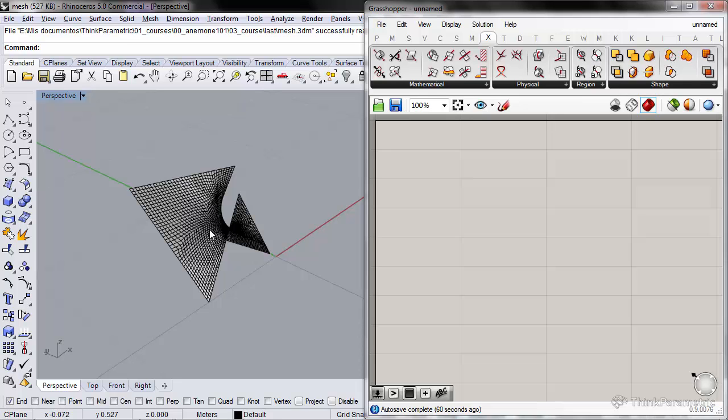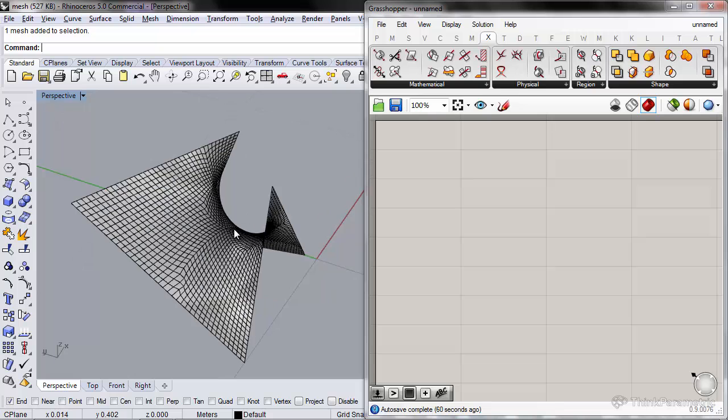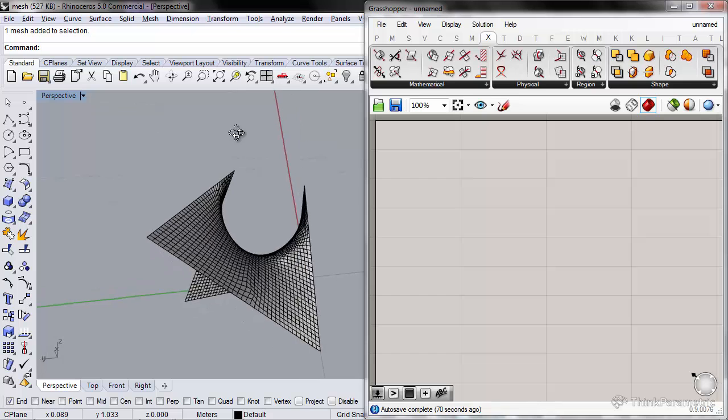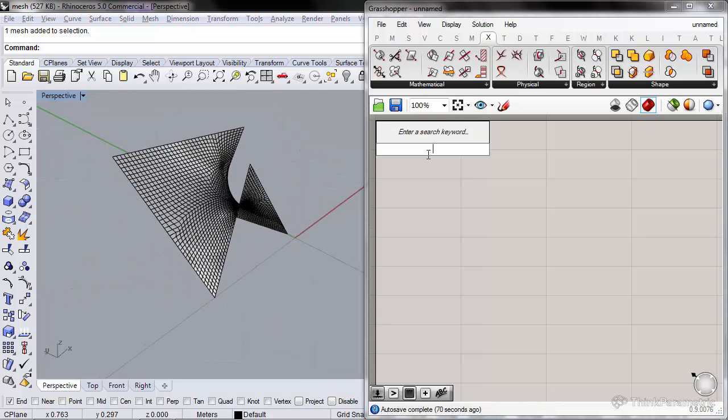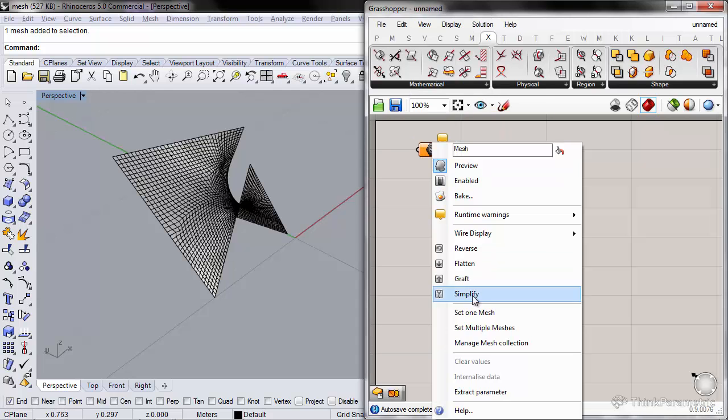So let's get started. I have this minimal surface, which is a mesh. Actually, you can use any sort of surface you want. And I want to create an abstract representation of this surface using boxes. First off, let's assign my mesh. Sample mesh. Yeah, there you go.